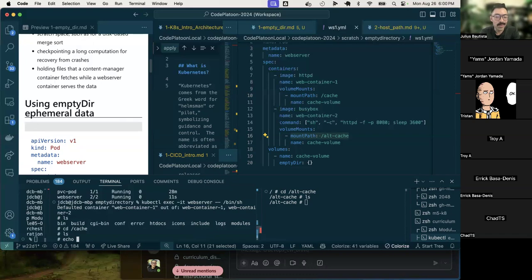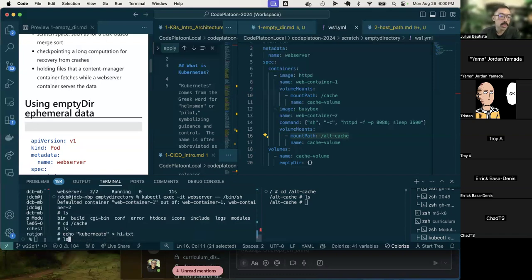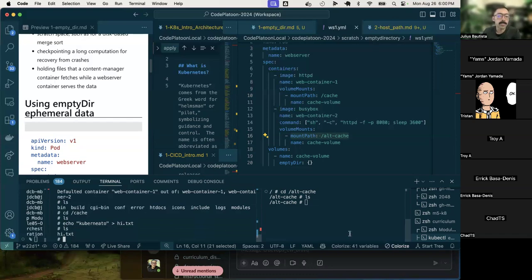So let's do, what was it? Echo Kubernetes. Let's just do something silly like that again with a redirect into hi.txt. Do an ls, we see that this exists. Now in this same directory, if I run an ls, we see the exact same file. I can even cat it just to make sure.